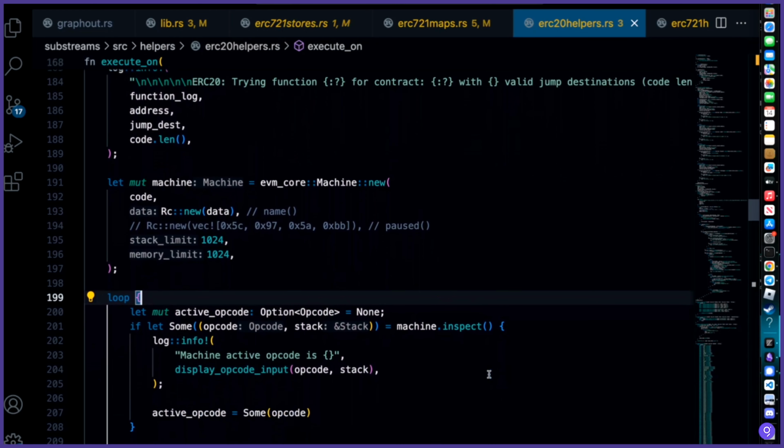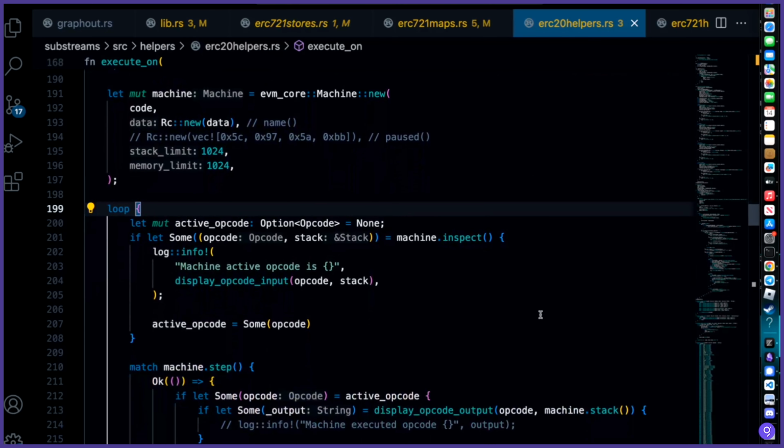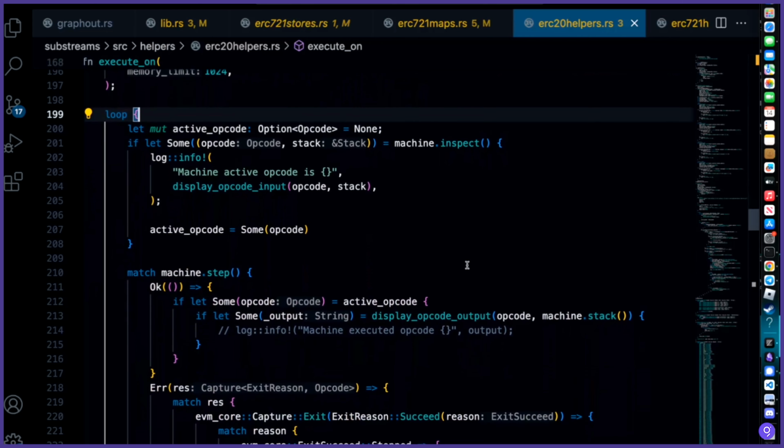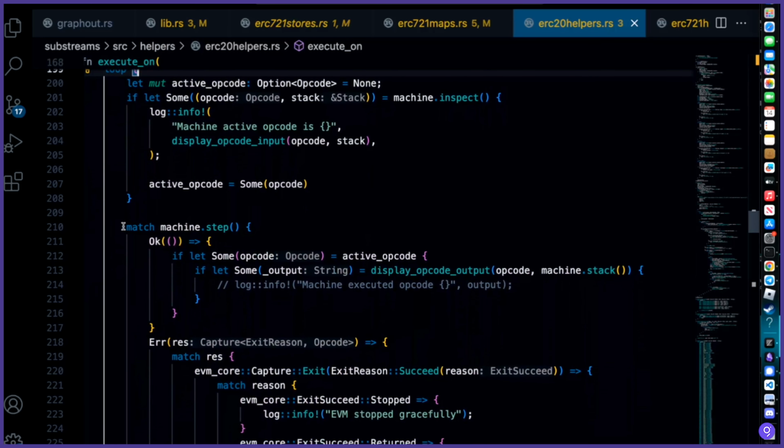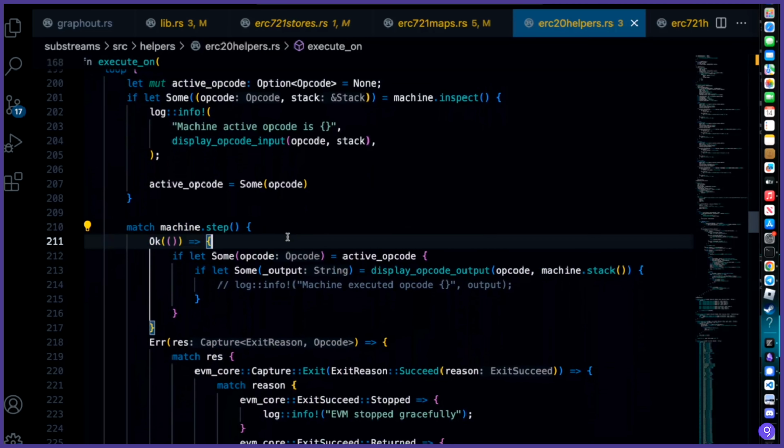And then here is where the execution happens, in a loop, we essentially step the machine forward one opcode at a time. And it essentially executes the function, and it goes one opcode at a time. And depending on what happens there, we do different things. So OK is going to be the opcode executed successfully, and everything went normal. There's no extra steps needed. It just moves on to the next one.